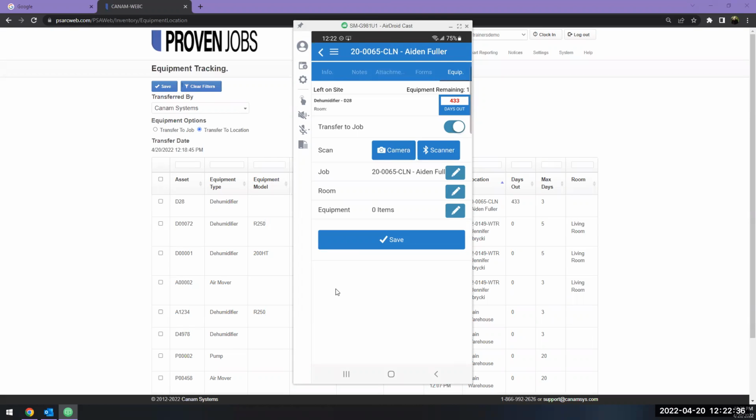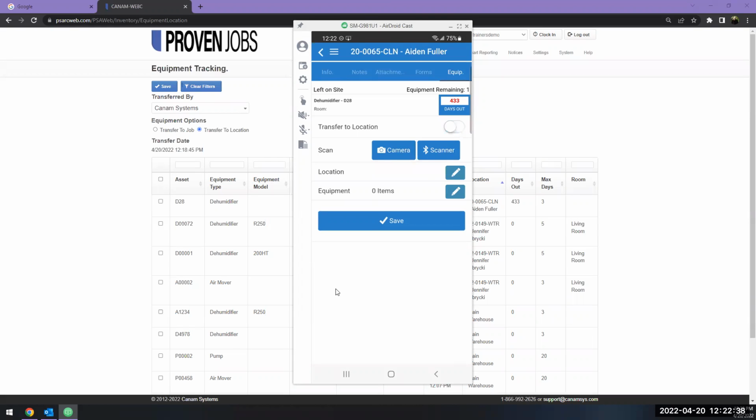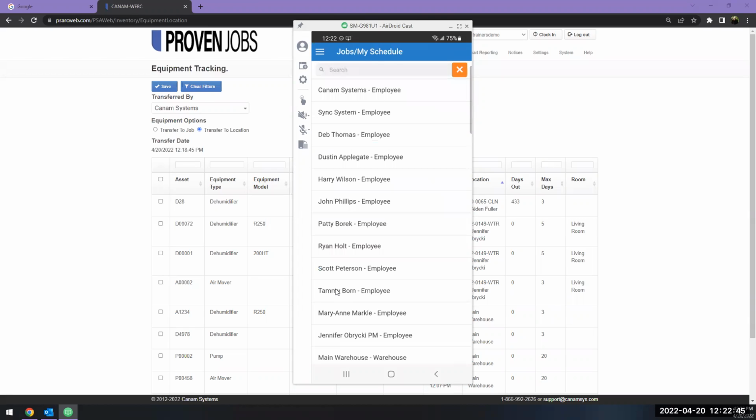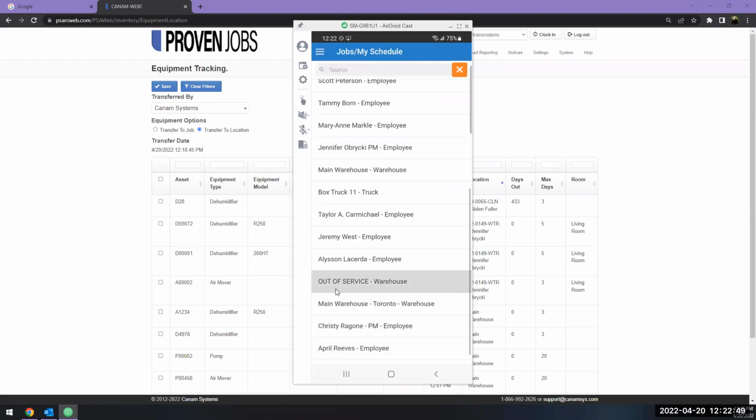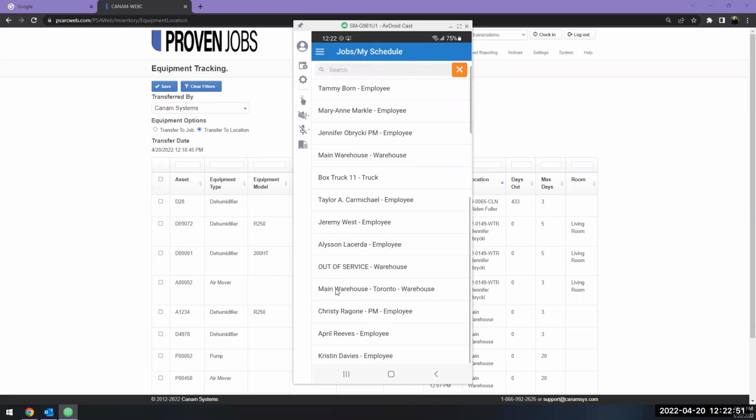where it says transfer to job. And now it changes to transfer to location. In my pencil icon below in the location fields, I have the ability to select a location. And again, a location can be an employee, a truck, or a warehouse. In this particular case, I'm going to move it back to my main warehouse.